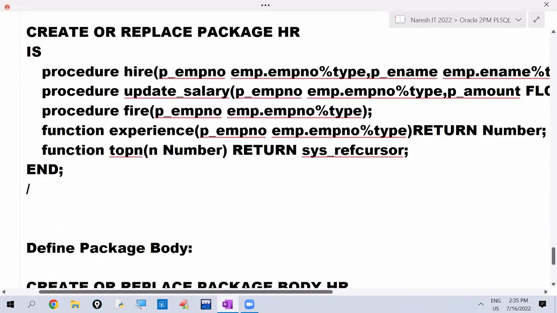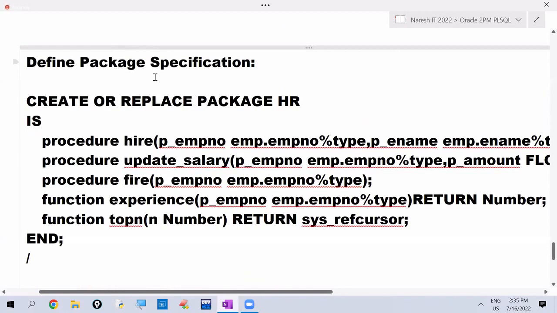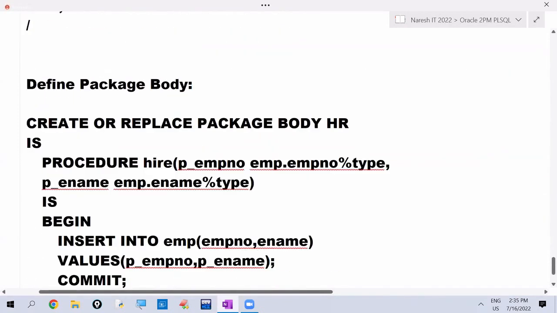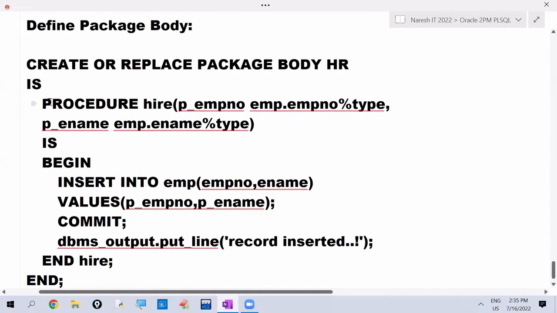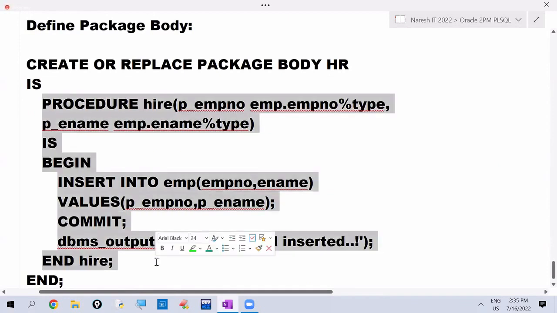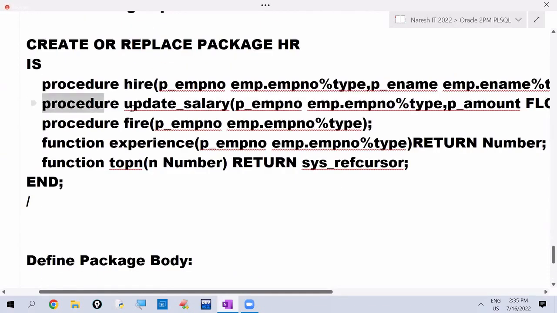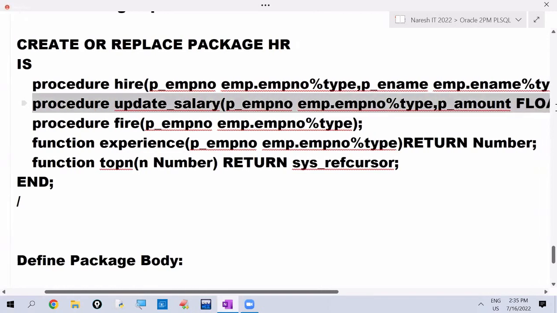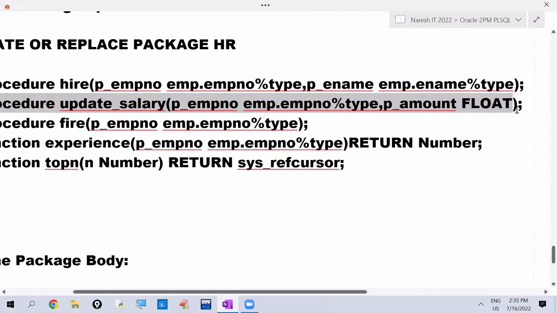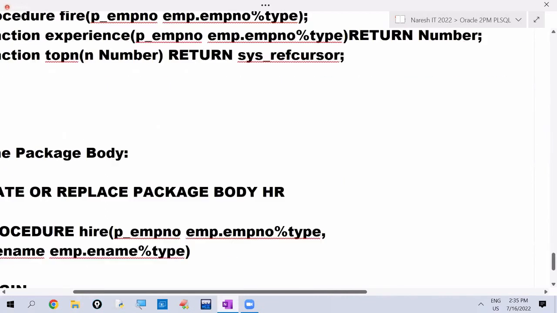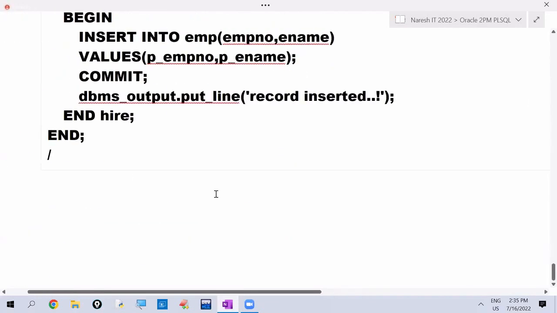So in the package specification, we declared procedure hire. That procedure hire body we defined in the package body. So one procedure definition is over. Next is the second one. Second one is what? Update salary. So procedure update salary, coding you already know. Directly I'm writing the coding. I'm copying this. Second procedure update salary we are defining now.